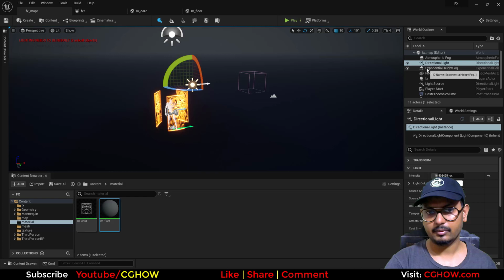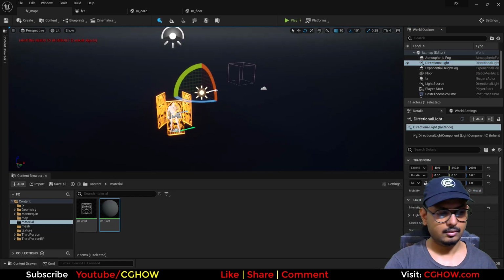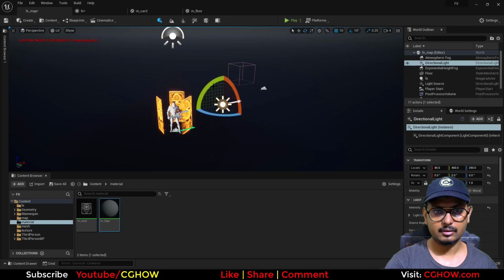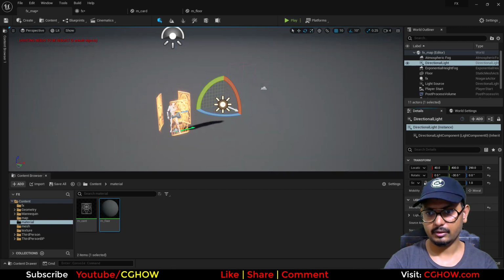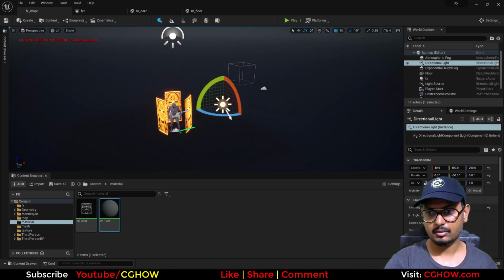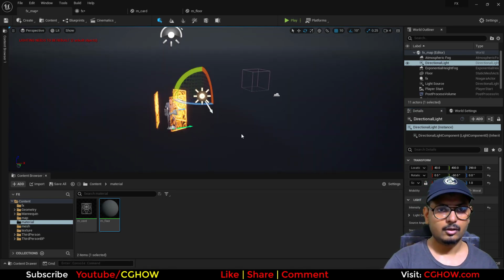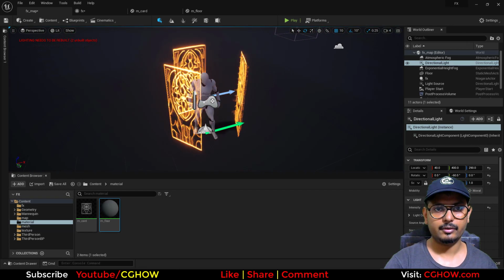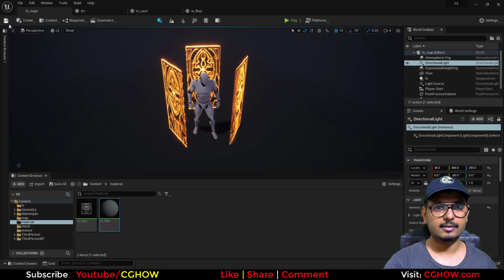Oops, sorry, a directional light, and I can increase or decrease. What is happening? Okay, this directional light has different settings. Okay, this much, maybe 1. So now I have this character visible pretty well with these cards, and let's save this.